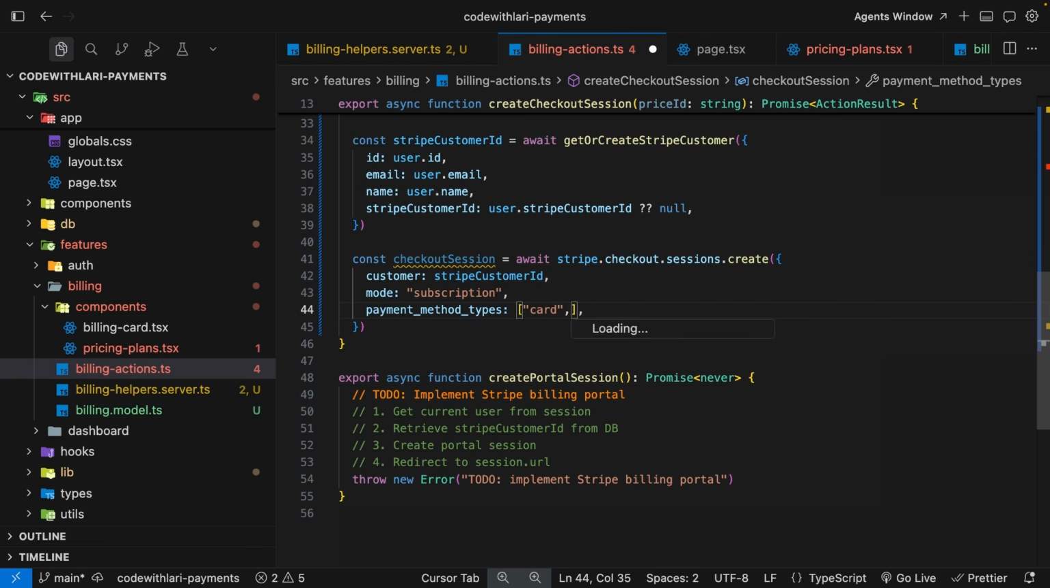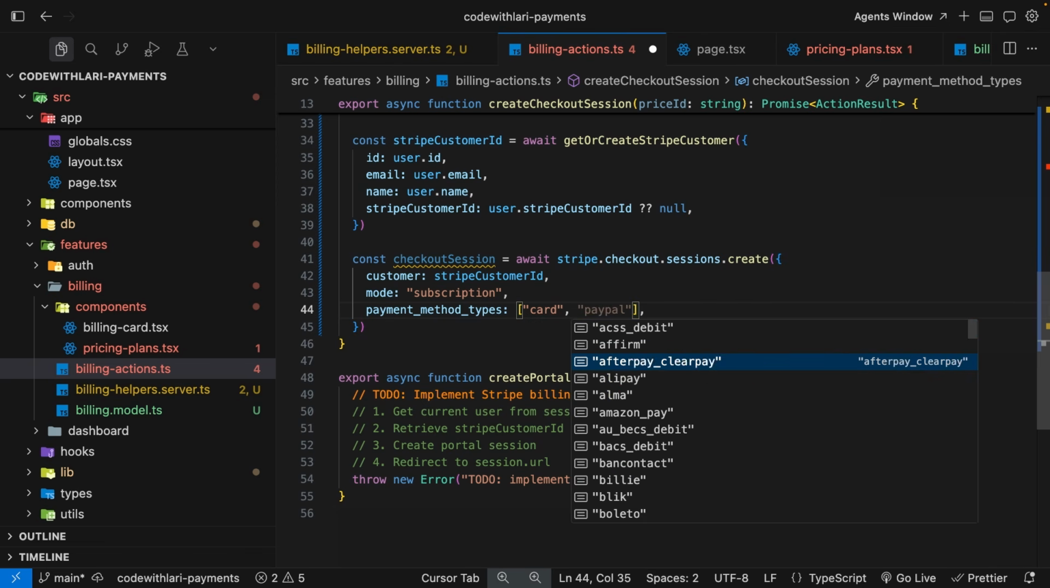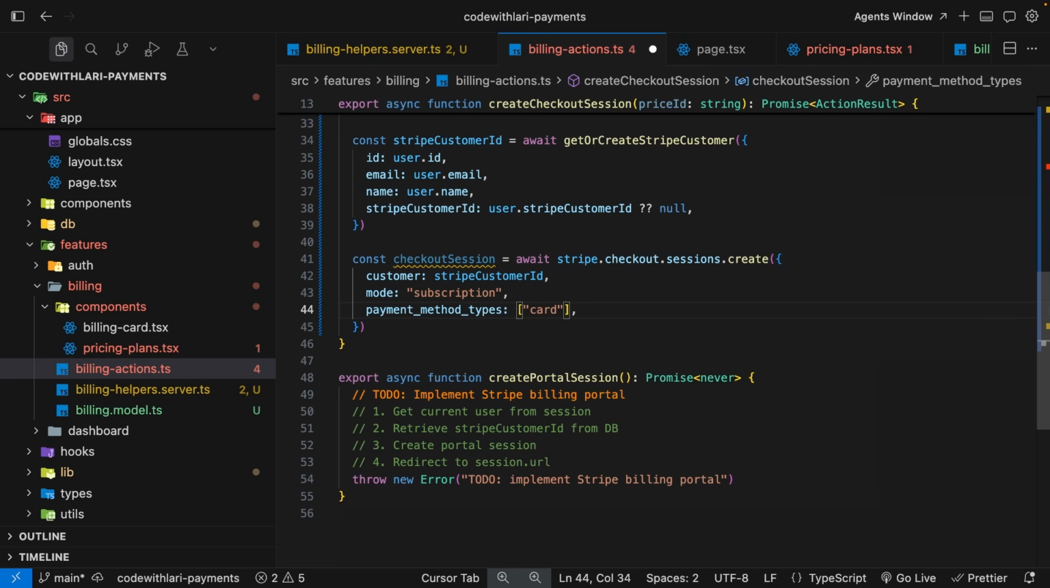You have other options here. You can see Affirm, Alipay, Amazon Pay, Blik, all these payment types. But in our case, we're just going to make use of card.